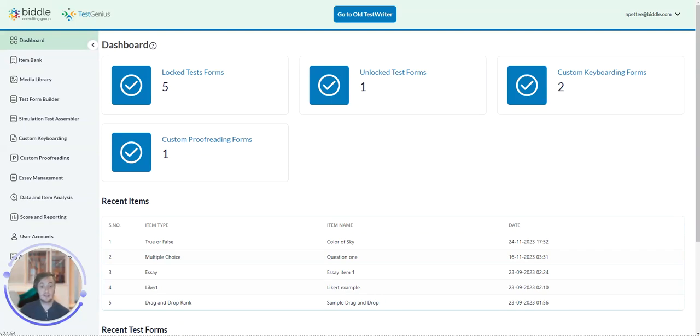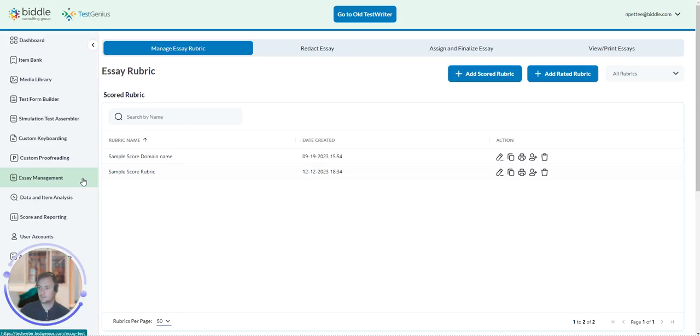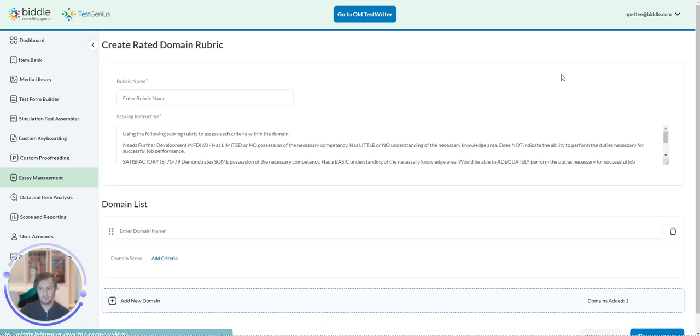I'm here today to show you how to create a rating rubric within TestWriter. To begin, from the dashboard of TestWriter, you're going to want to click on the Essay Management tab. From here, you're going to click on the Add Rating Rubric button.